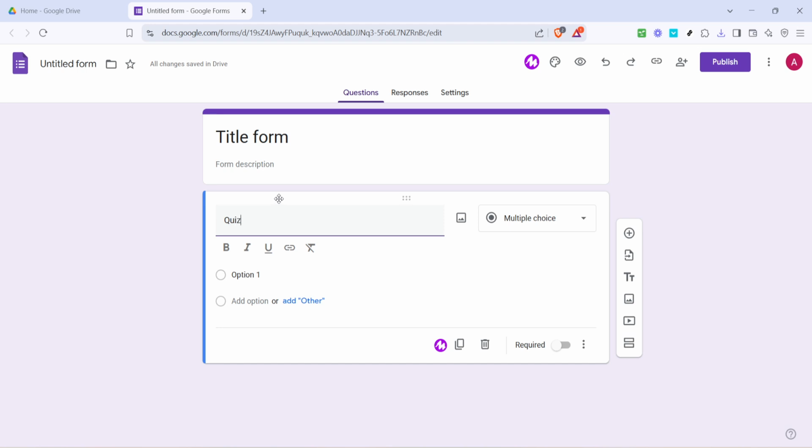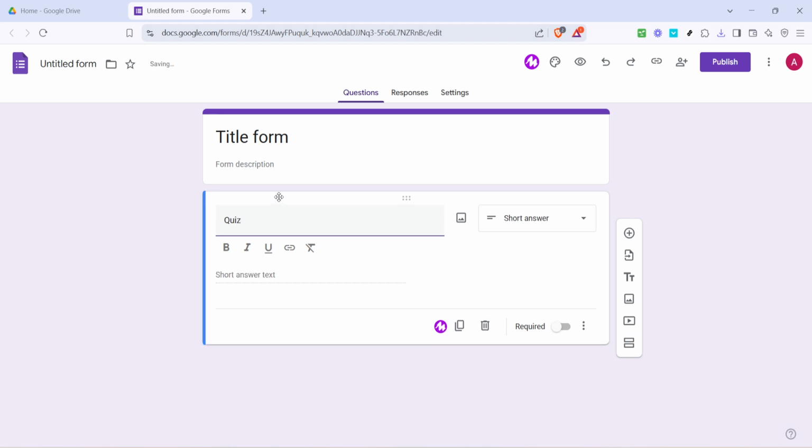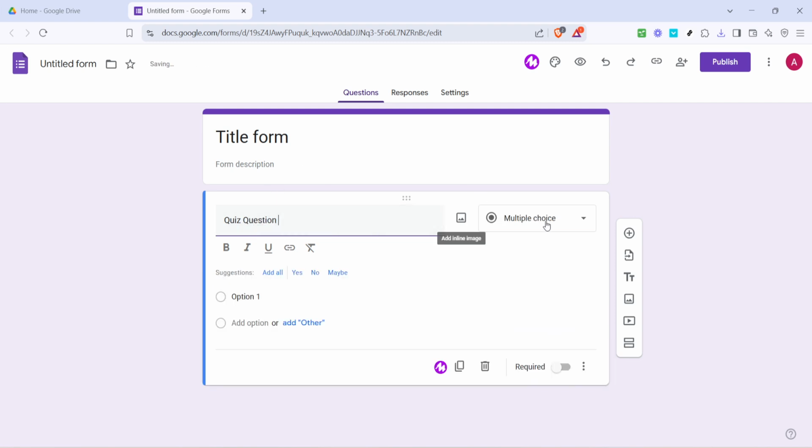You can add various types of questions by clicking on the plus icon, such as multiple choice questions, short answer fields, or even a drop-down menu for more complex options. Take some time to explore the different question types and see which ones fit your form's purposes best. Once you've configured your questions, there's one more crucial aspect to be aware of: saving your form.